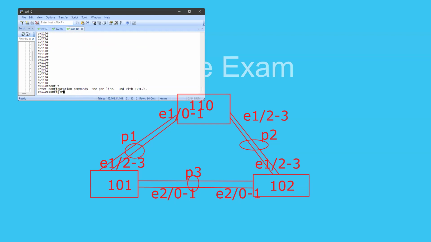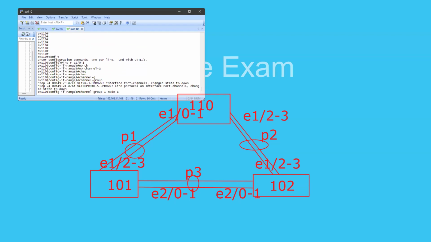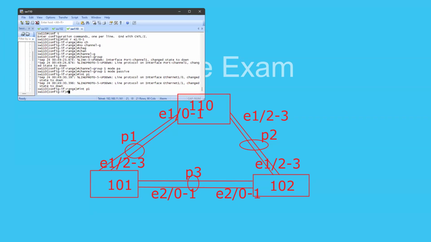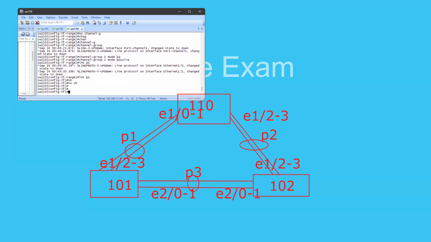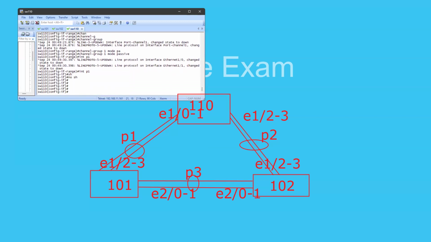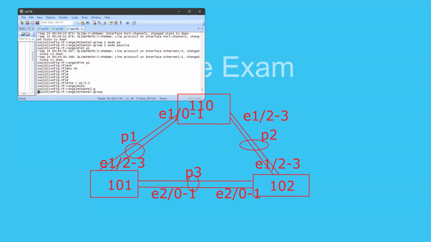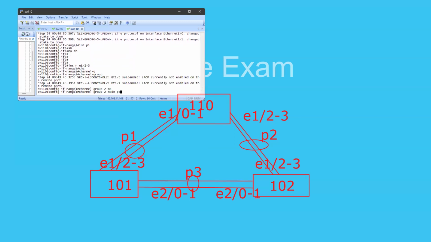So we can go to the other side. Interface range E 1/0 to 1, no channel group. Then we can do channel group 1 mode passive. Active or passive, anything will work. Then go to port channel 1, shut and no shut. It will take some time to come up. Meanwhile, we can go to interface range E 1/2 to 3. This is E 1/2 to 3 here, where we have to run channel group 2 mode passive. You can do that, no problem.